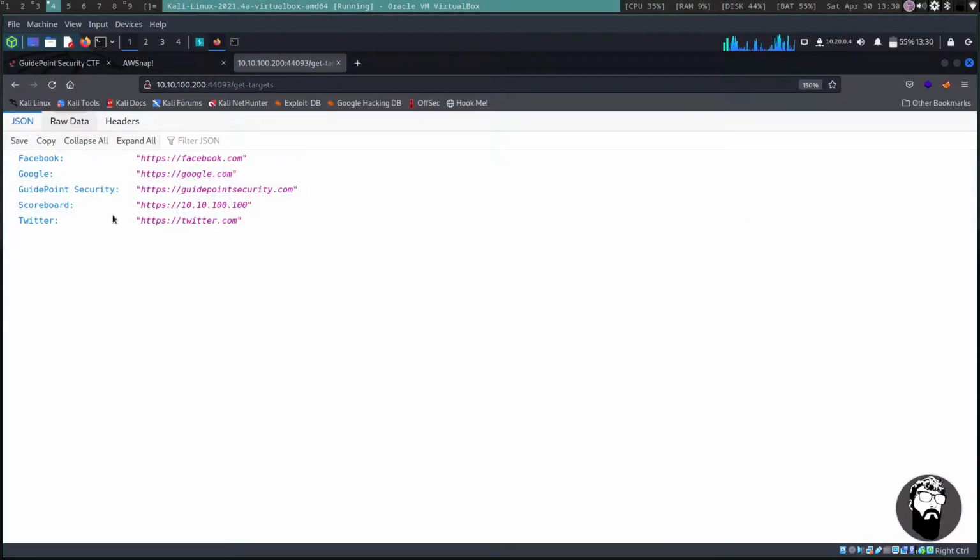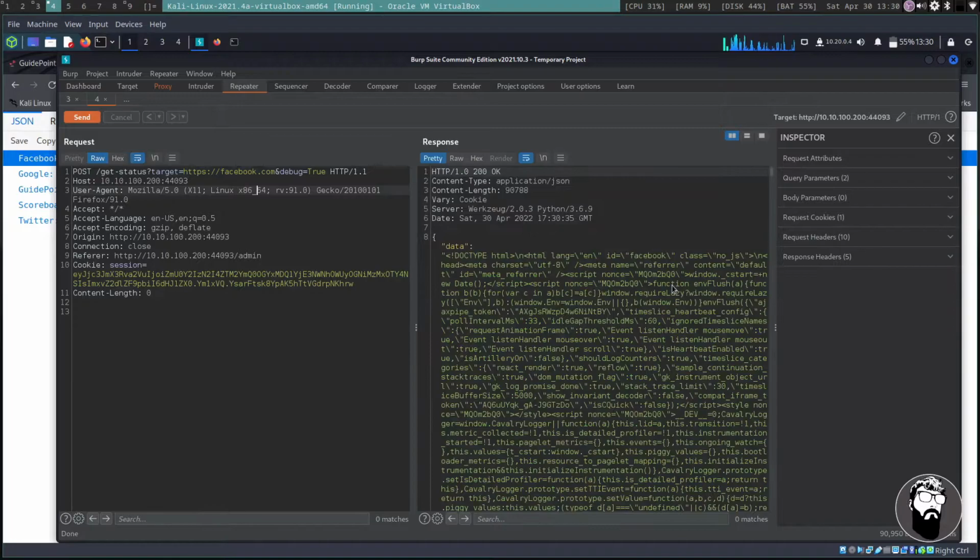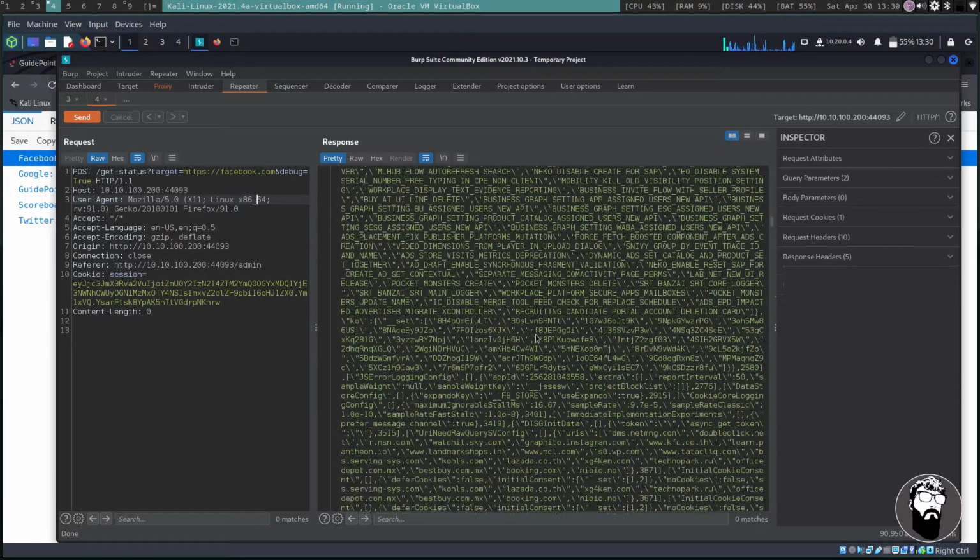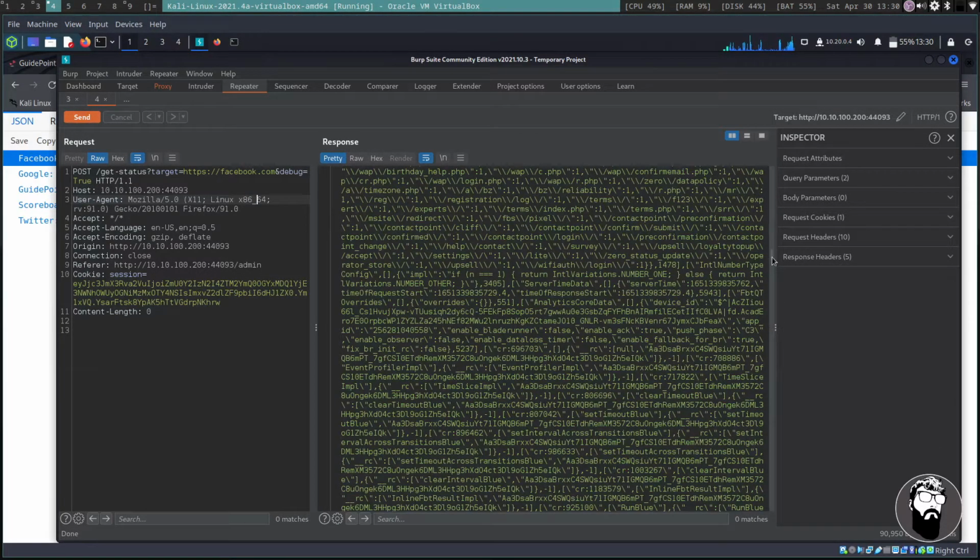So we'll take a look at the POST request that we have in the repeater, and since the debug parameter is set to true, we're able to see the source code of the target. Now this is where it starts to get more interesting. There's potentially a vulnerability here known as open redirect, which basically could allow an attacker to redirect a request to a malicious site in order to steal data or cause a victim to download malware.